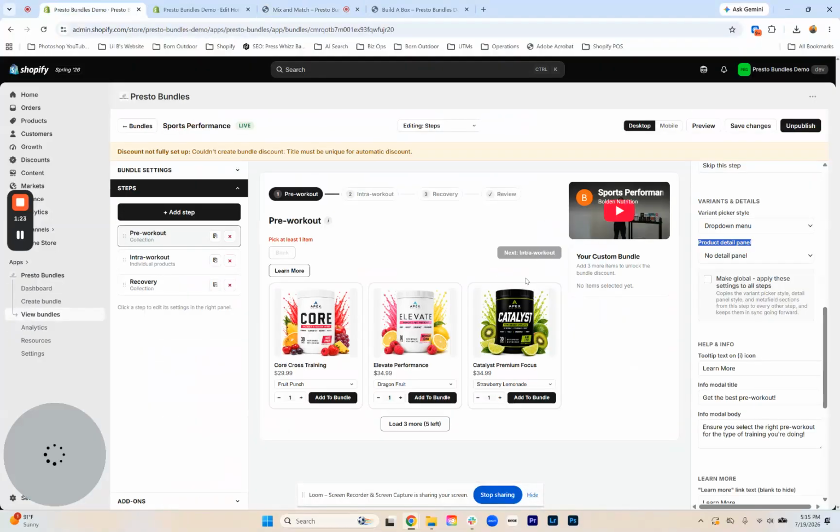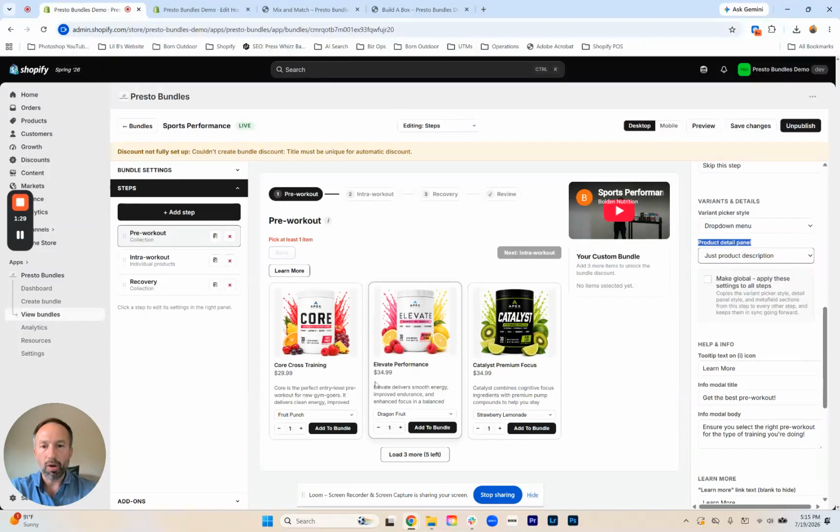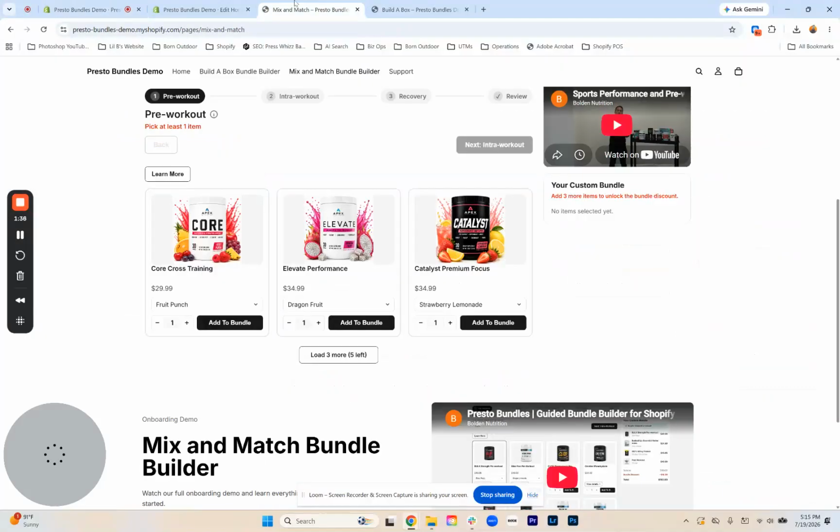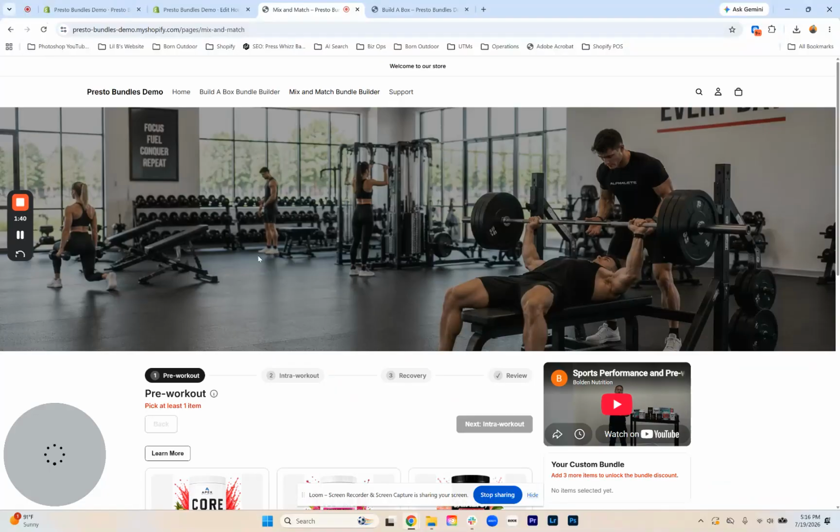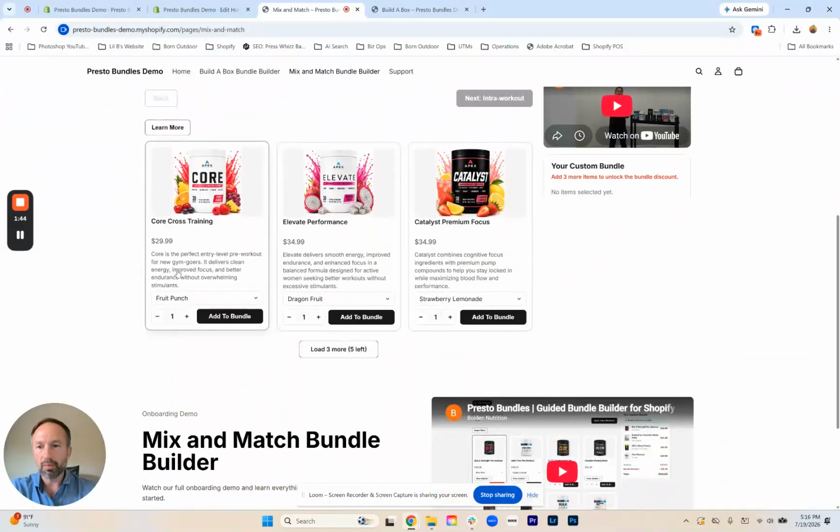So let's go back and look at the next option that we have. So just the product description, this is actually going to show up as a body of text within the product card. So let's go ahead and save our changes there. We'll navigate back to the live page and refresh this page. And then you'll see the product description listed right here within the product card. So this is another option that you have.